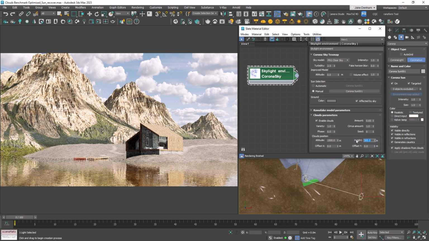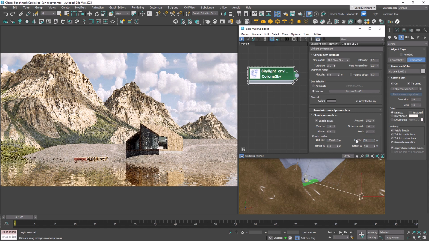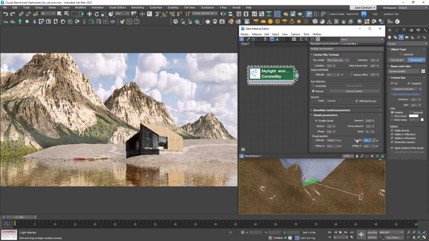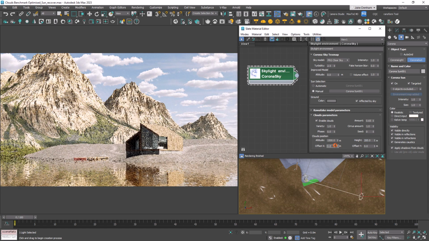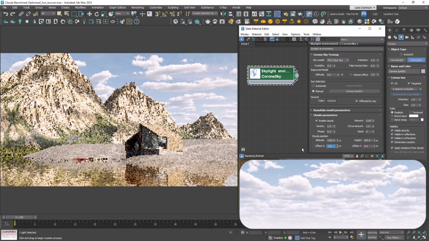We also have the height, and turning this up will lead to heavier or thicker clouds. And lowering it is going to make the clouds lighter or more transparent. The offsets can be used to move the clouds around, and again these are useful for animating our clouds.